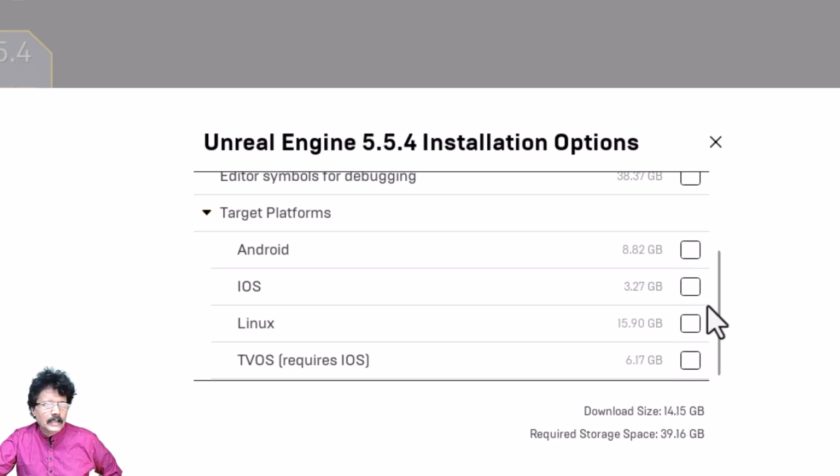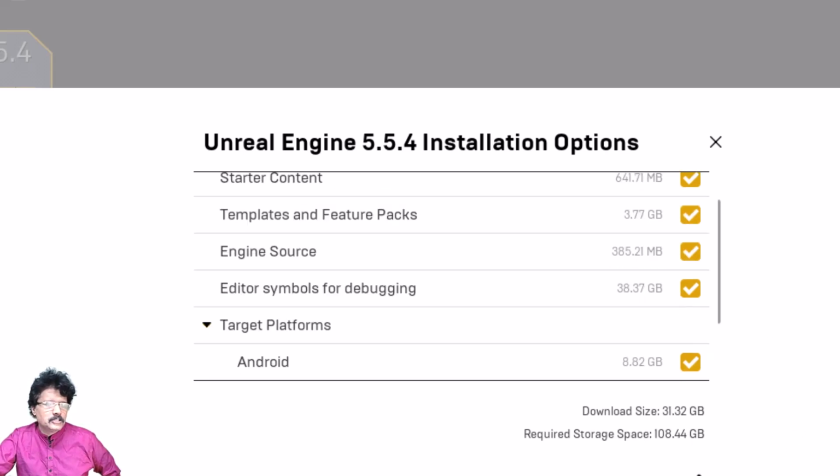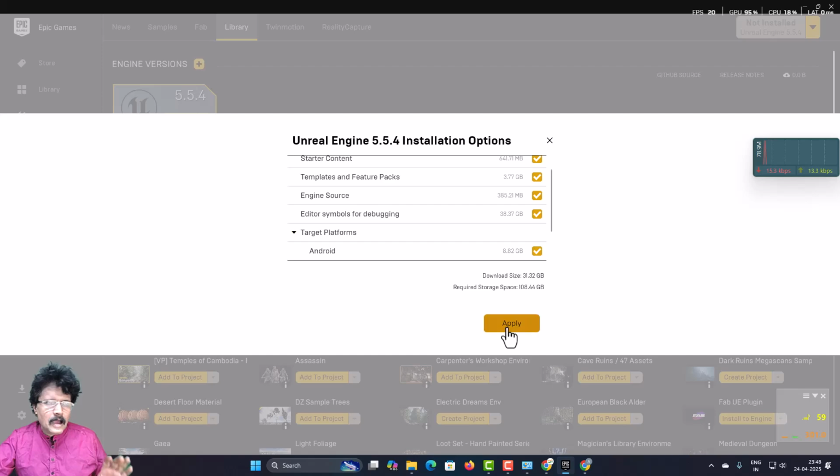But for you, since you are going to use Unreal Engine only for video editing or video production purposes, you need not enable these options. Okay. I am enabling it because I am also going to do game development here. And editor symbols for debugging I will also enable because I have the space. If I enable all the options, the total space it takes is 120 GB. But for your purpose, you need not enable any of the target platforms and editor symbols for debugging. So I will click apply.